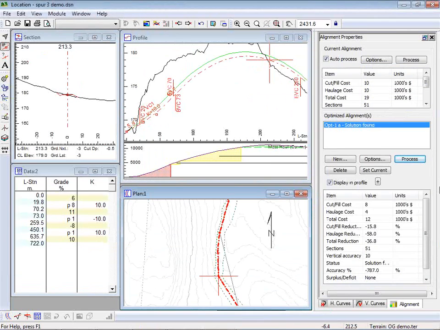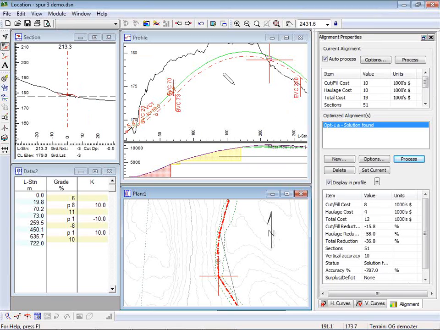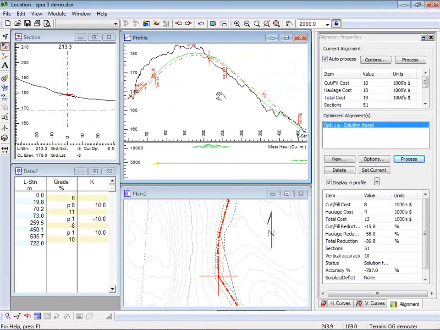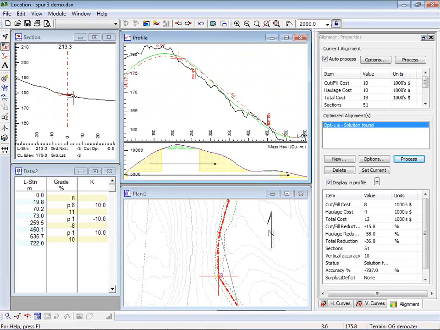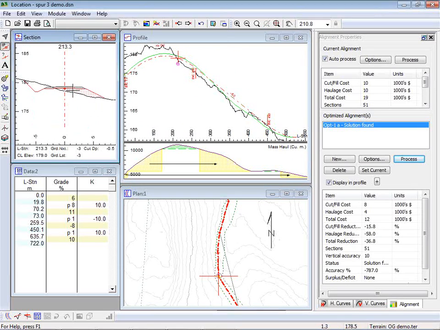Now, something that's important to say here about the optimizer, and there it is, the green line is the optimal solution. We're using a real cross-section template here to calculate costs. And therefore, when it minimizes costs and figures out the actual shape of the best alignment, it's using real cross-section template areas, cut areas, fill areas, etc.